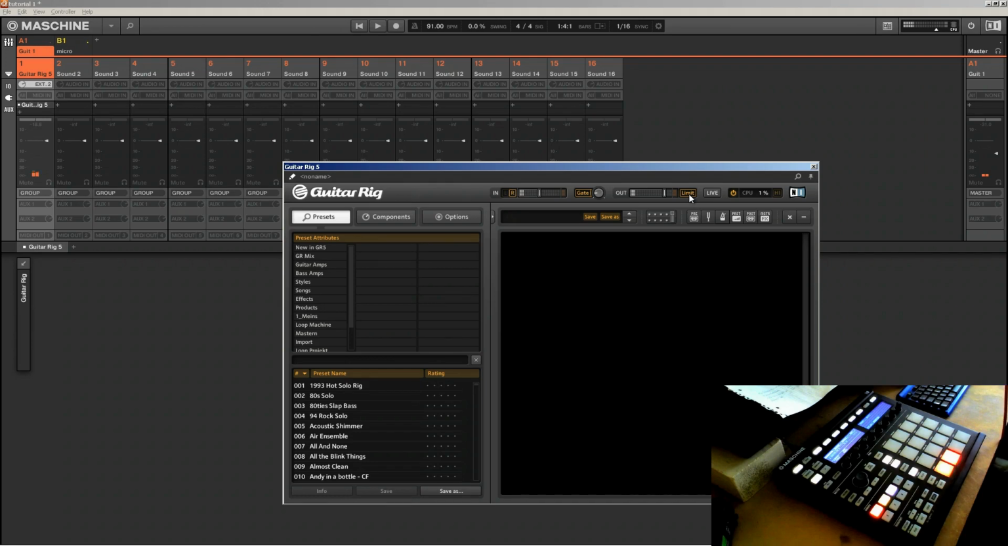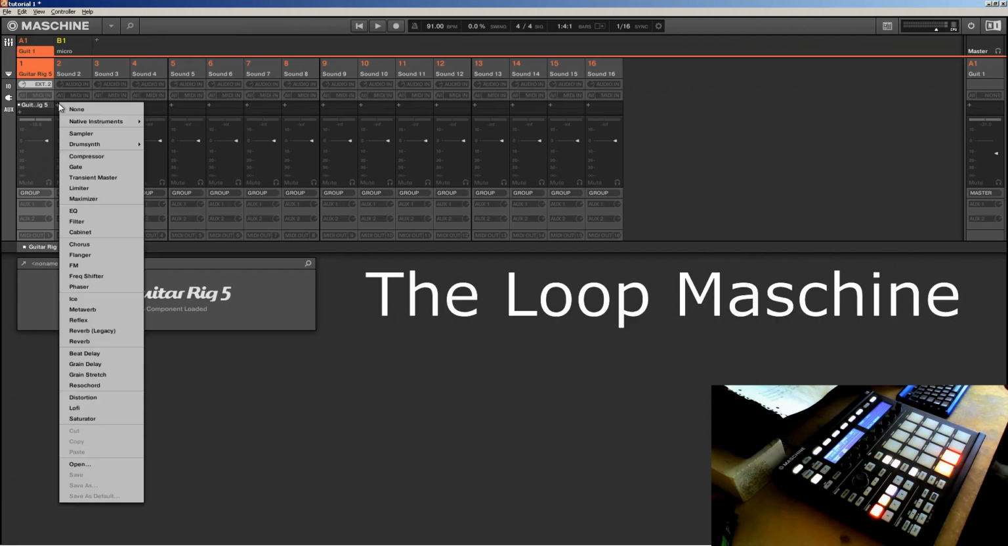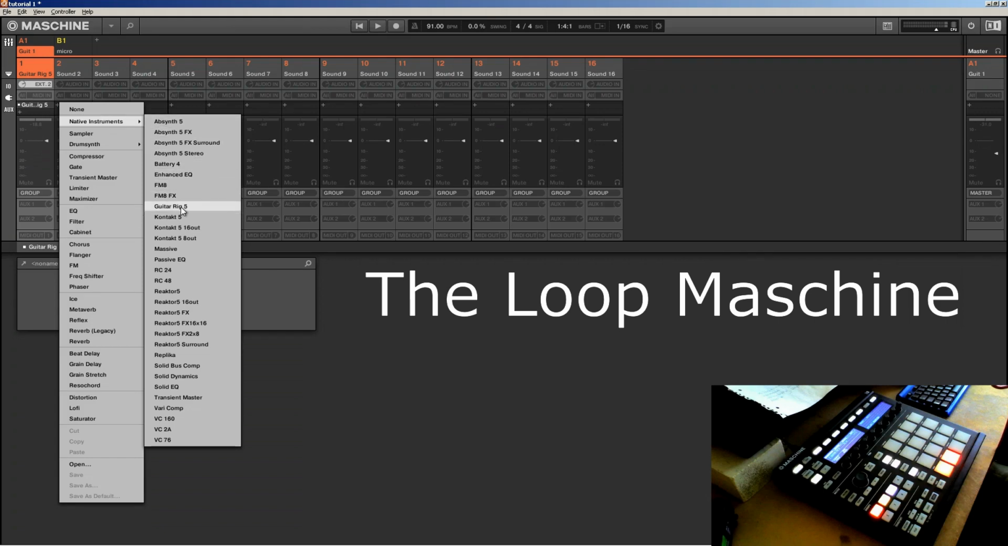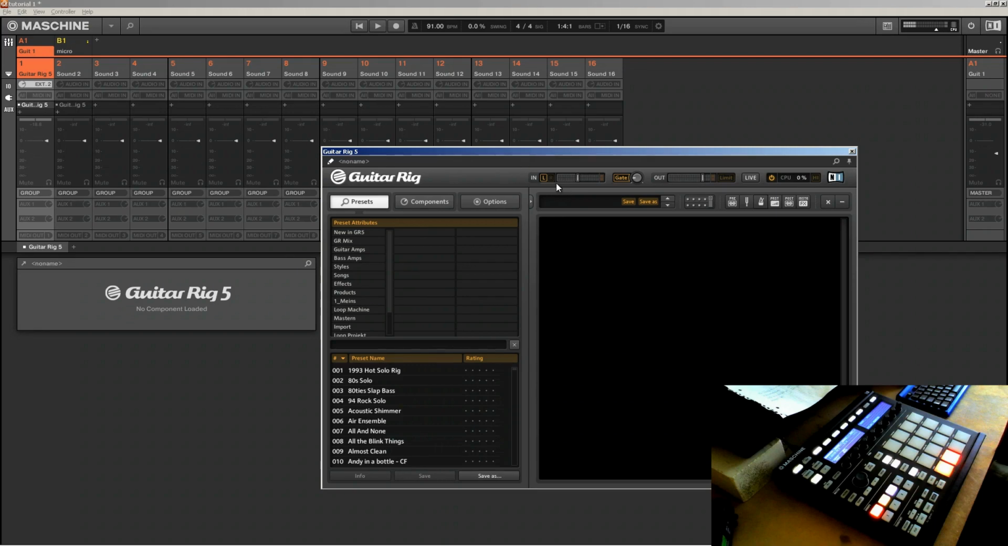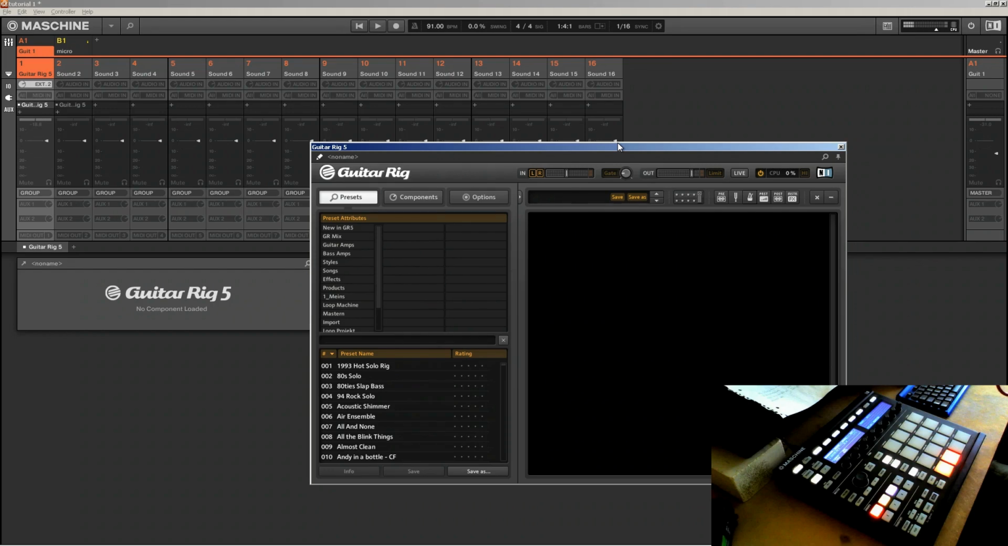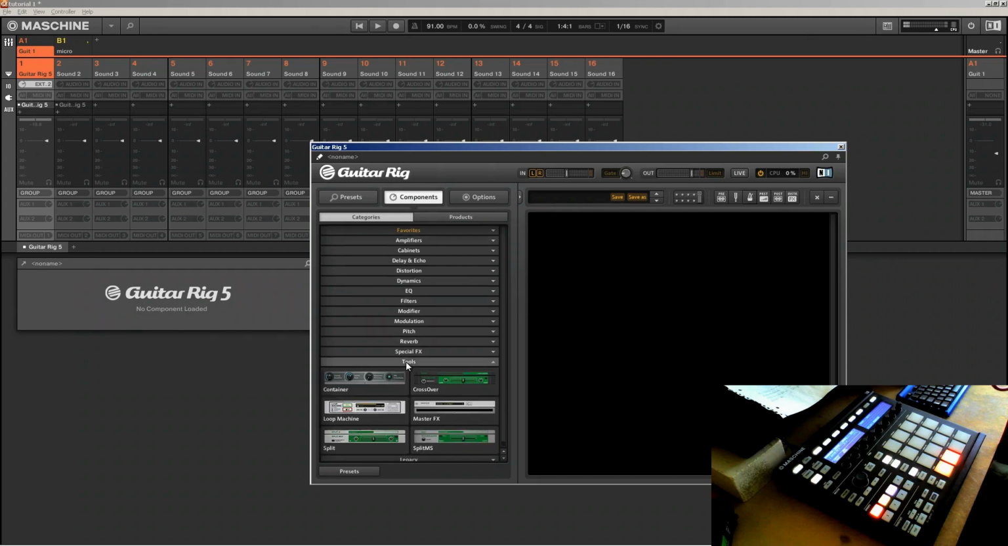In the next step, we are going to implement the loop machine, and therefore we need another Guitar Rig instance. I turn this off. Guitar Rig, and now we don't have to separate the inputs anymore. The gate is not needed anymore. You will find the loop machine under components, tools, and here's the loop machine.